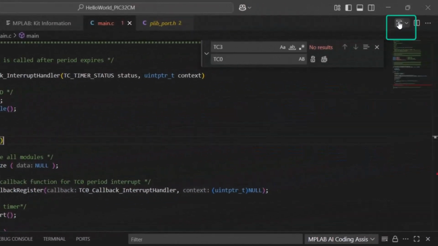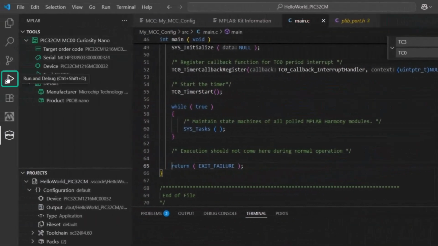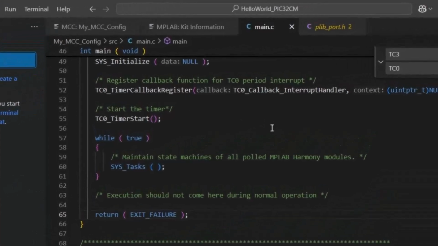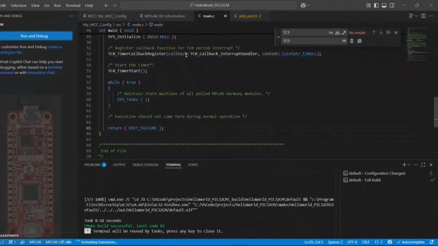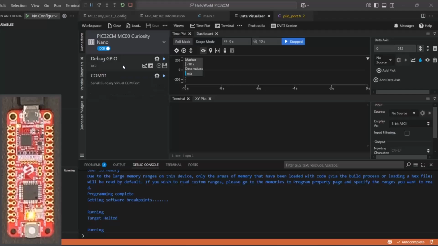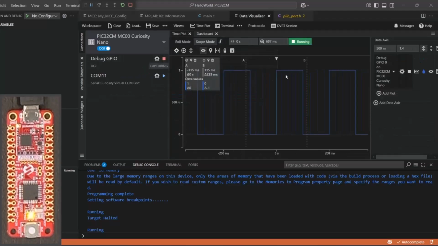We build the code, run and debug, select our kit, and verify on the MPLAB Visualizer.